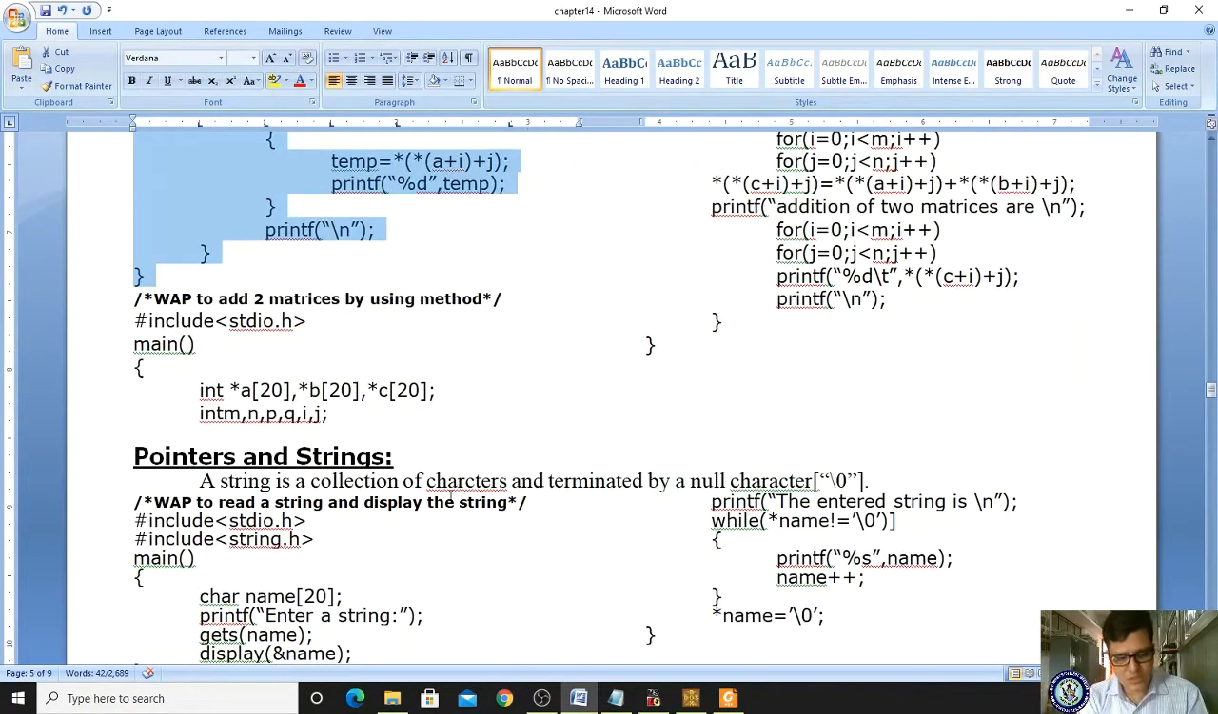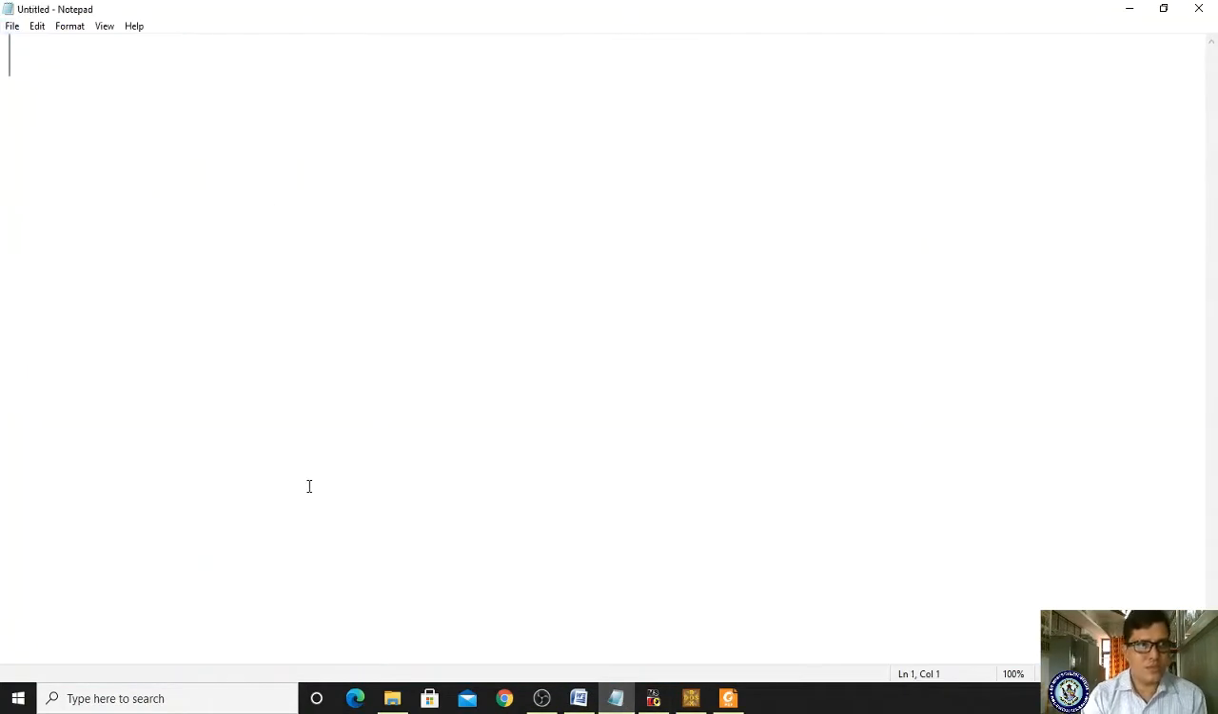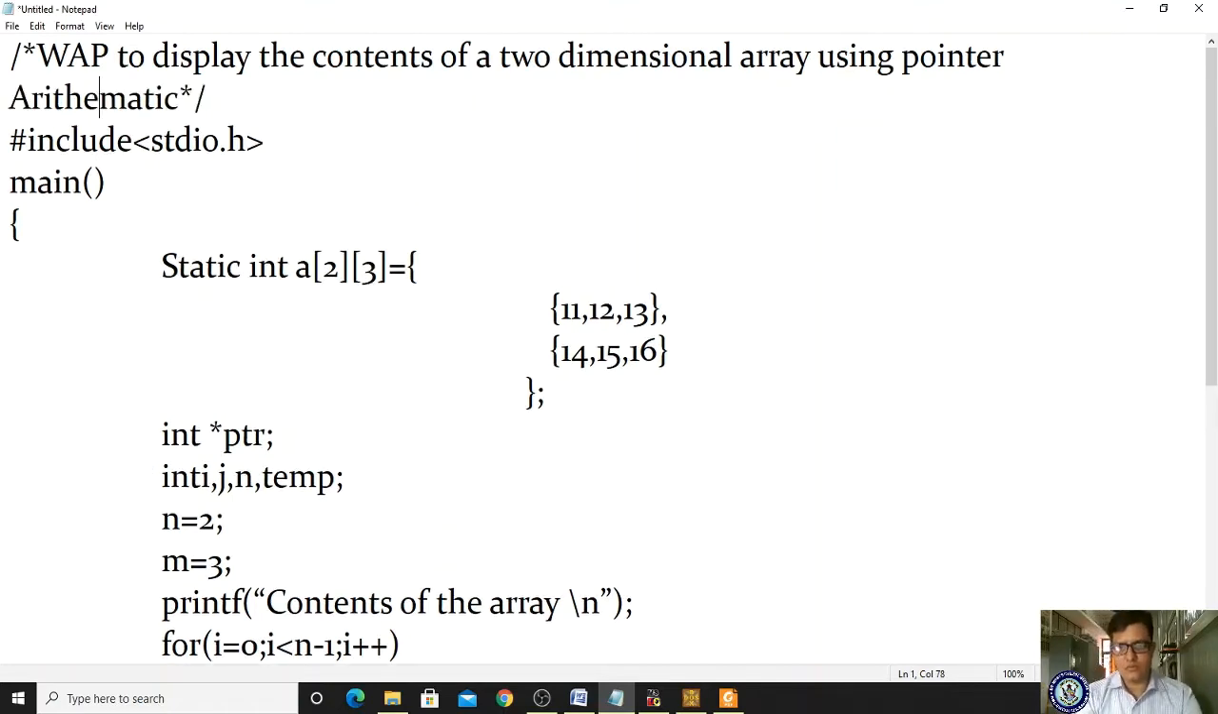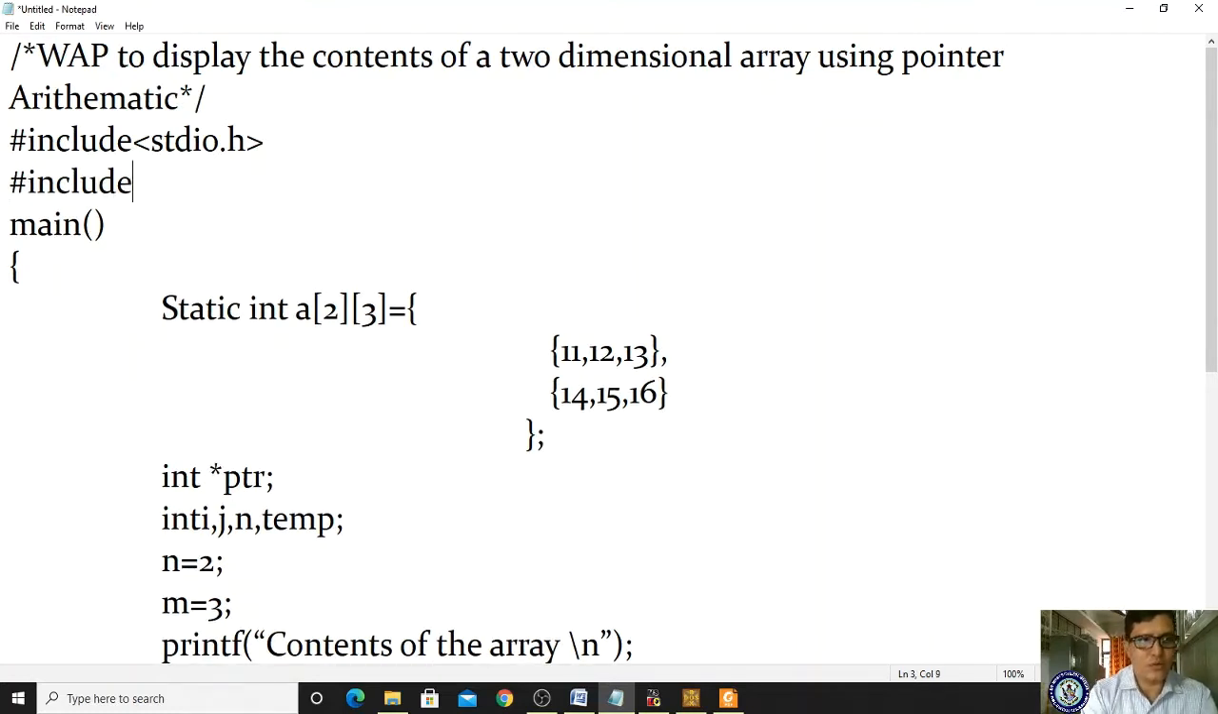And we will see. Copy and paste it. So what is the program? Write a program to display the content of a two-dimensional array using pointer arithmetic. For that I have defined hash include stdio.h, hash include conio.h. Yes, so here we are declaring the void main function. Here we have defined it as static, it is not required.